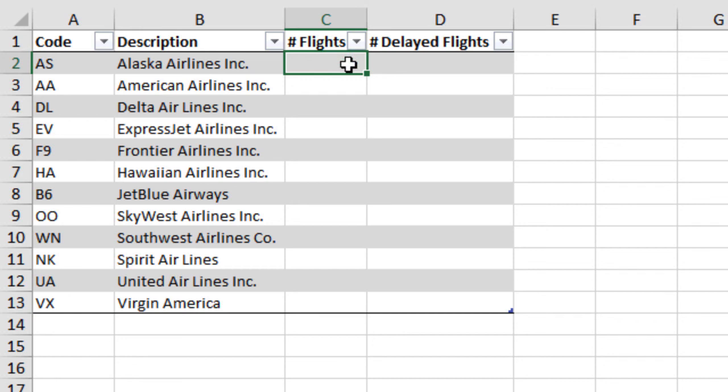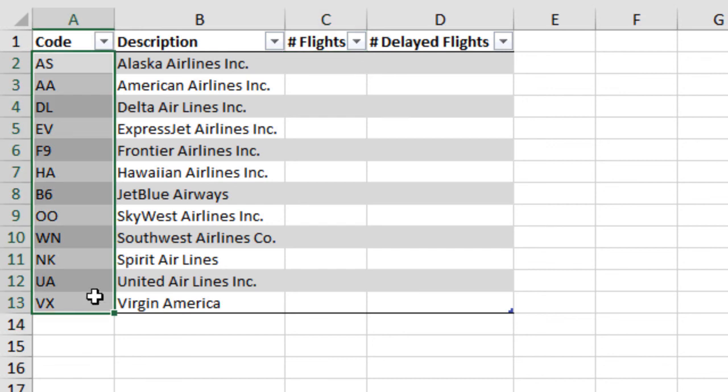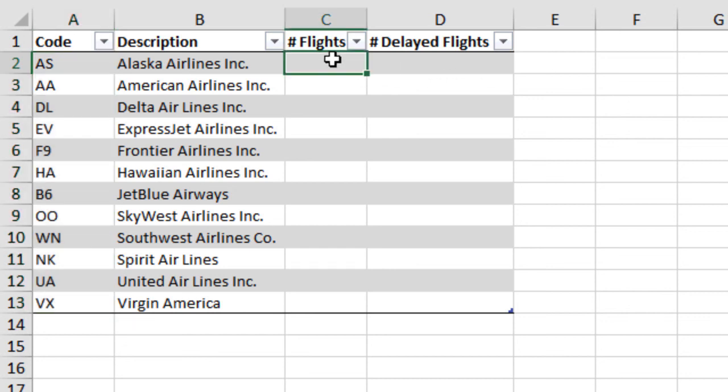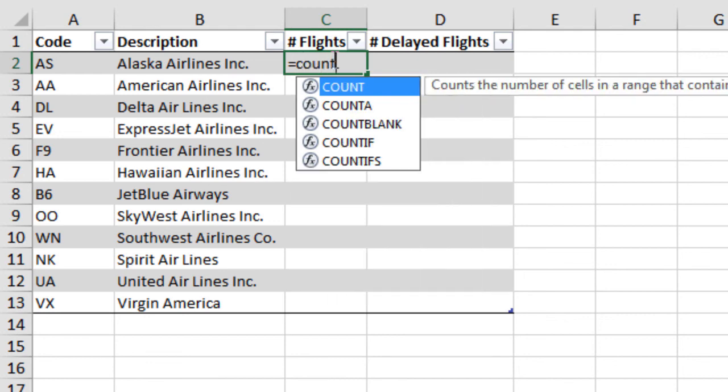The way that we're going to calculate the number of flights is that we are going to count all of the times that the carrier codes that you see over in the code column of the carrier delays table. We're going to count every occurrence of those codes in the unique carriers column over on the flight data table. So let's click in cell C2, type an equal sign, and start typing count. And you can see that there are a variety of count functions in Excel.